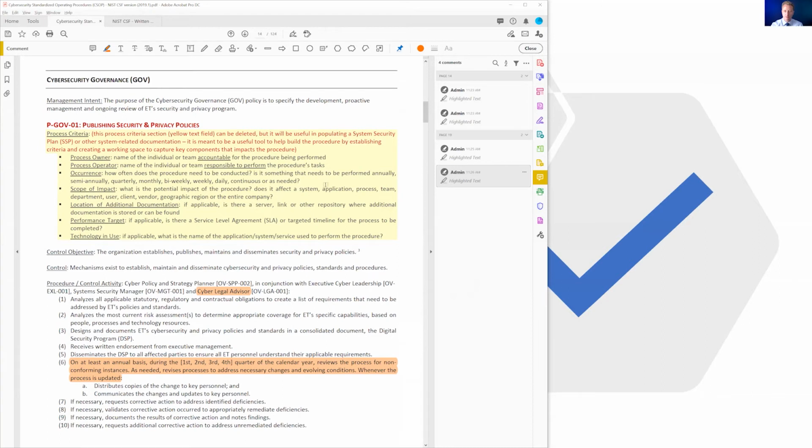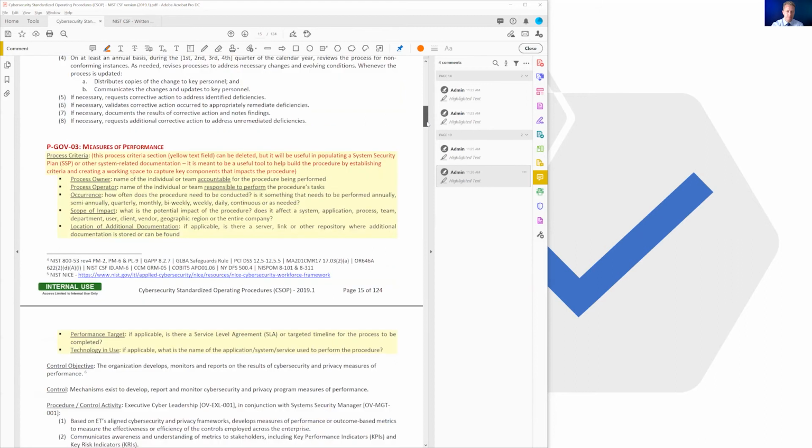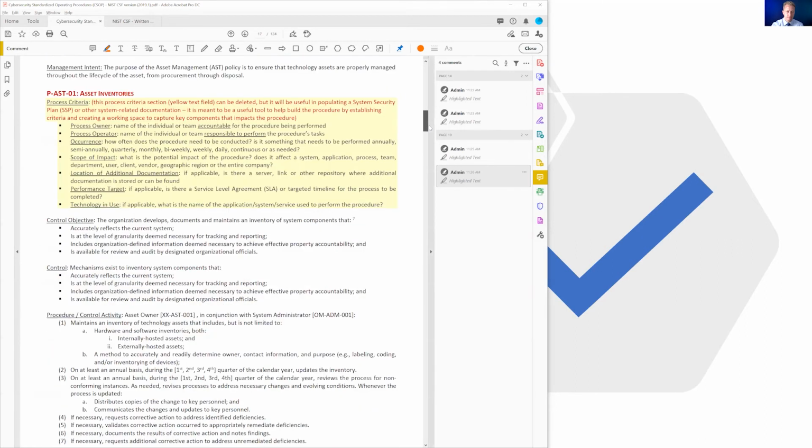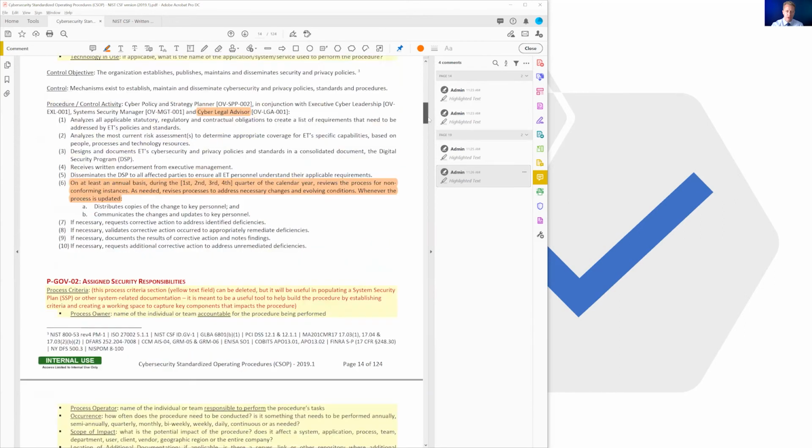No, the procedure control activities that you just were on. For asset inventories or for something else? It was before you got to asset inventories. You went to asset inventories from there. You just were on the page. Yeah, this is where we were before, Deb.